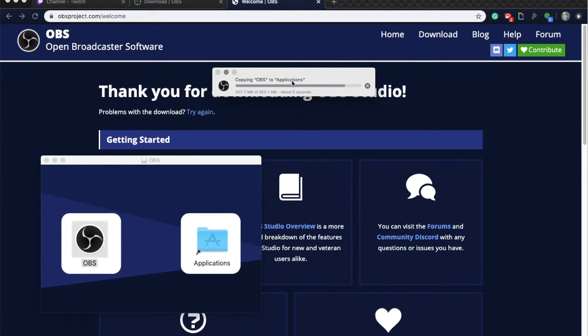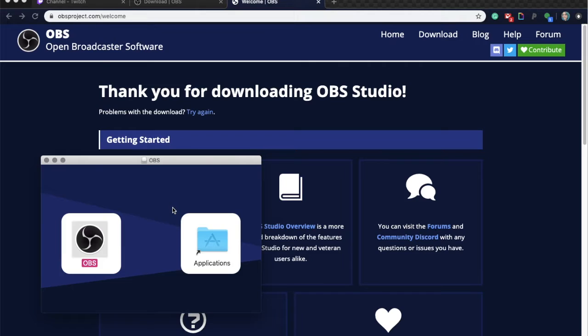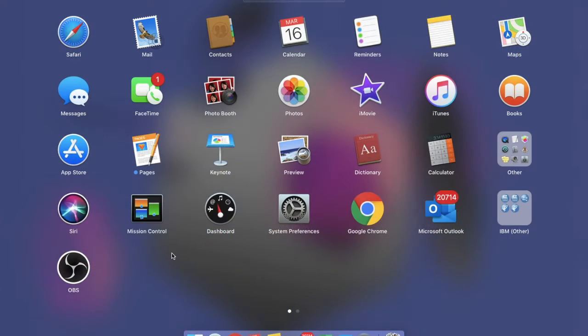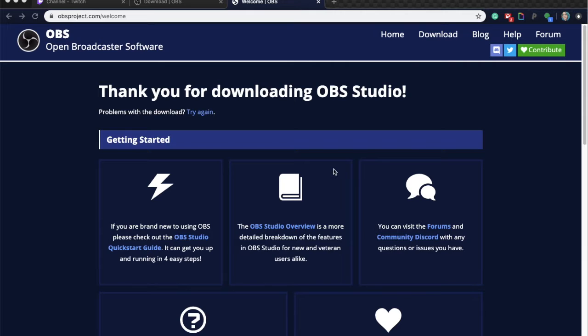And once I do that, it's going to start setting that up and give me a few more prompts to start downloading and setting up the OBS software. And you can find this if you click on your Launchpad. You can find that in your Launchpad as well.